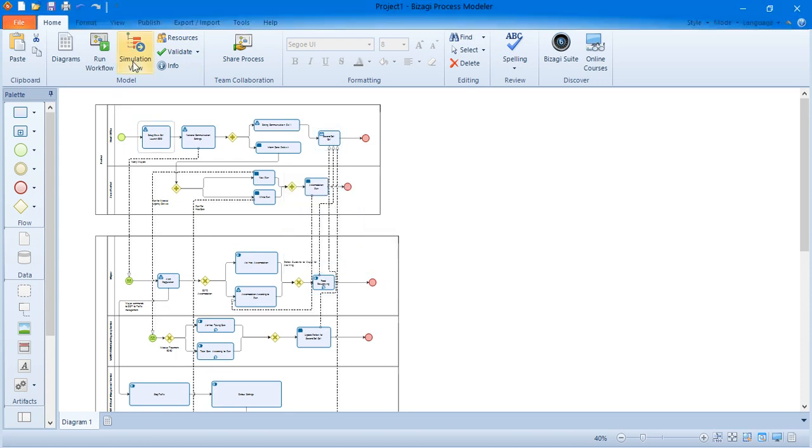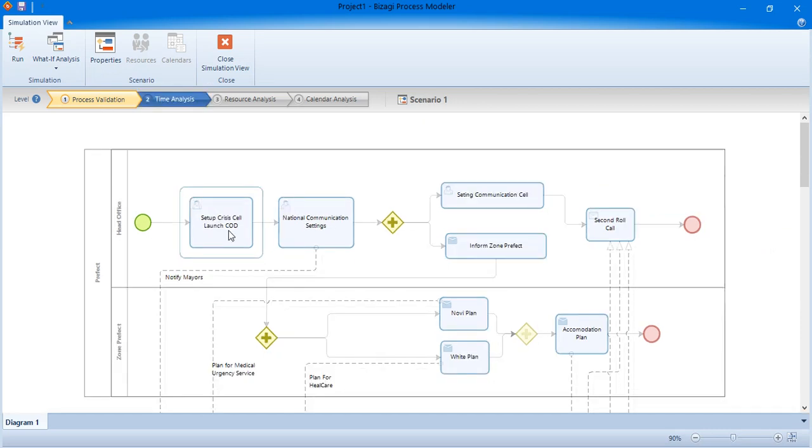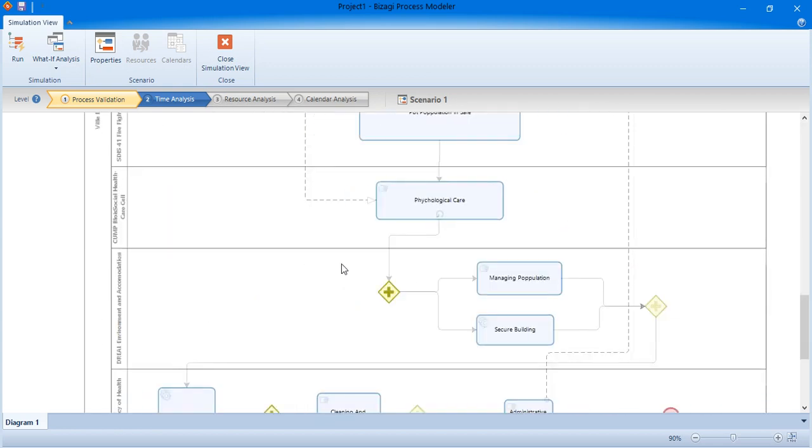then you should go to this simulation view. In simulation view we have four parts. First is process validation, where we'll do the simulation of just the process, whether my process is able to execute and it covers all the activities or not.